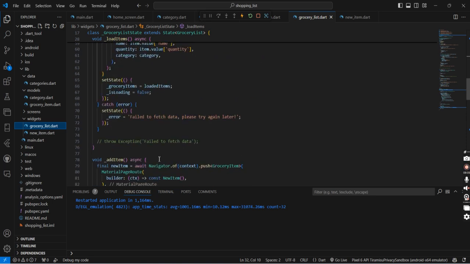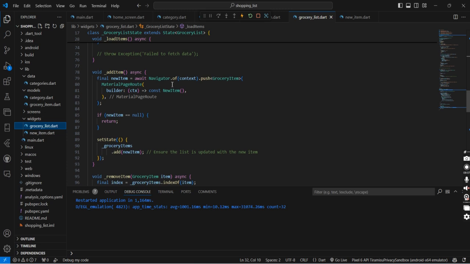But that's pretty much it. Pretty cool chapter. It was cool to use Firebase and get it running. So that's it.